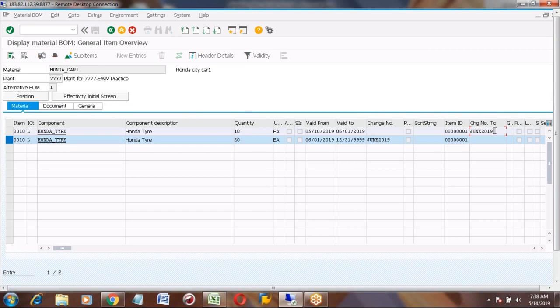Okay, now. But it doesn't show the quantity 5. It won't show. That time we did not create a change number. No? Change number, I see. Okay. So that is the advantage. You can't see the 5 because we did not use the change number. As we use the change number, we are able to see these changes.